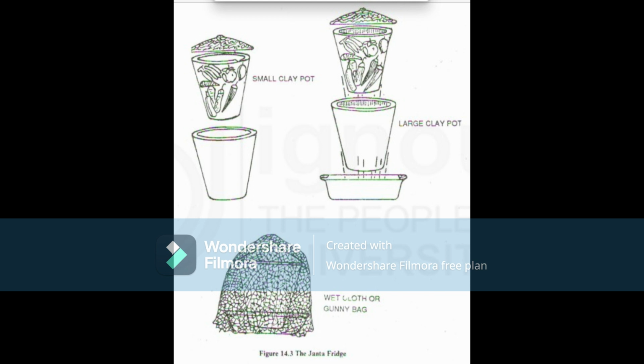As you can see, you need 2 ordinary flower pots, gumla, of such sizes that one can go inside the other. Put a 3 to 4 inch layer of sand at the bottom of the larger flower pot and wet it with water. Make the pot sit in a small basin of water. Put vegetables, firmer ones down and delicate ones at the top, in the small pot, and place it inside the larger pot. Cover the top of the pot and put a wet gunny bag over the Junta fridge.